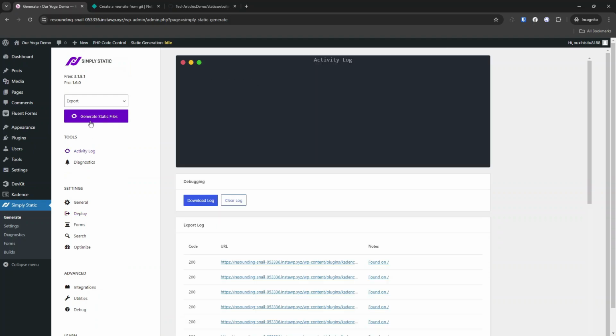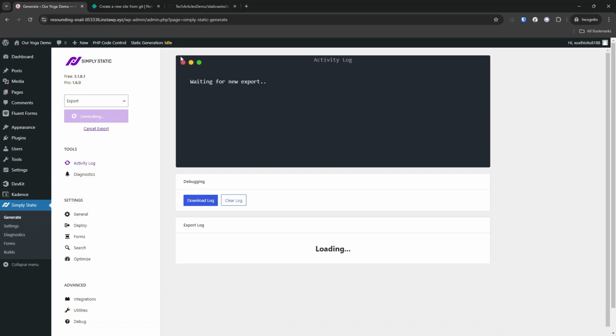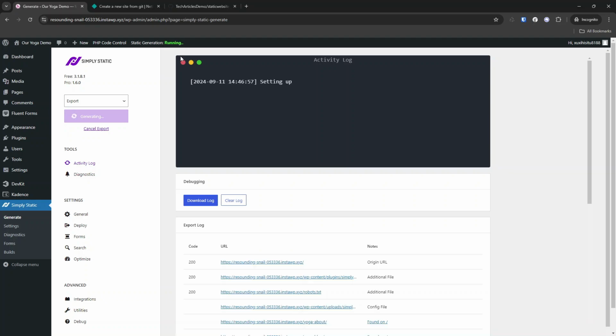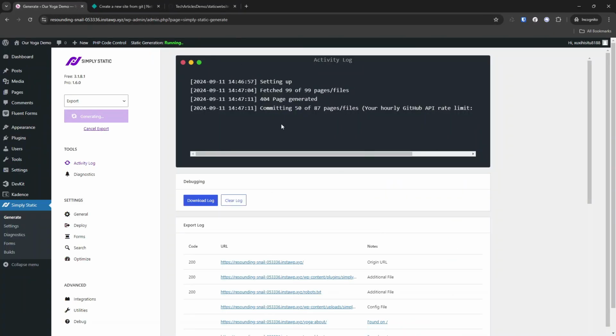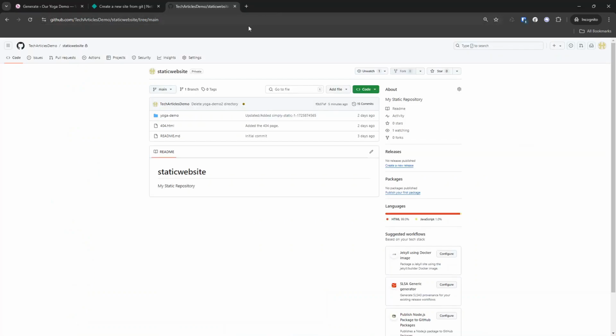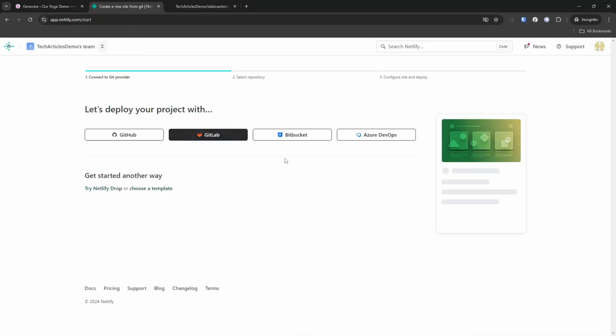This doesn't take long. Then I'm going to go to GitHub and show you the folder, and then we'll talk through the initial Netlify stuff, which all I've done is sign up for. I haven't done any connections yet. So this is our current repo, and in a few seconds, I imagine this will all be committed to GitHub, ready for us to see as Yoga Demo 2.